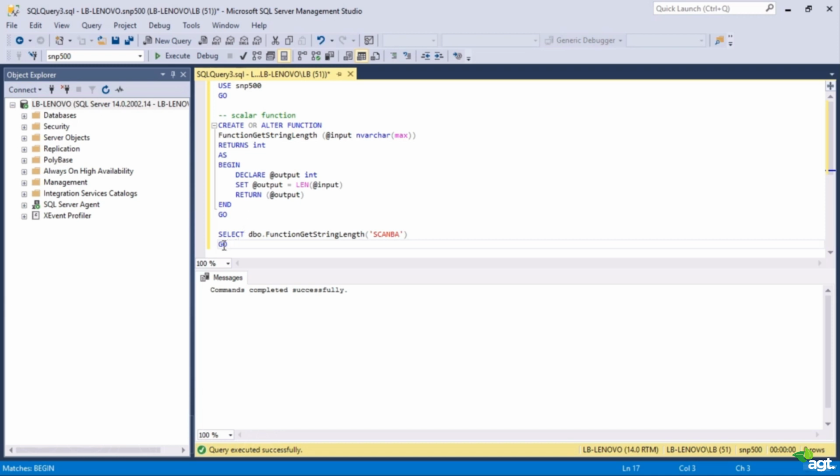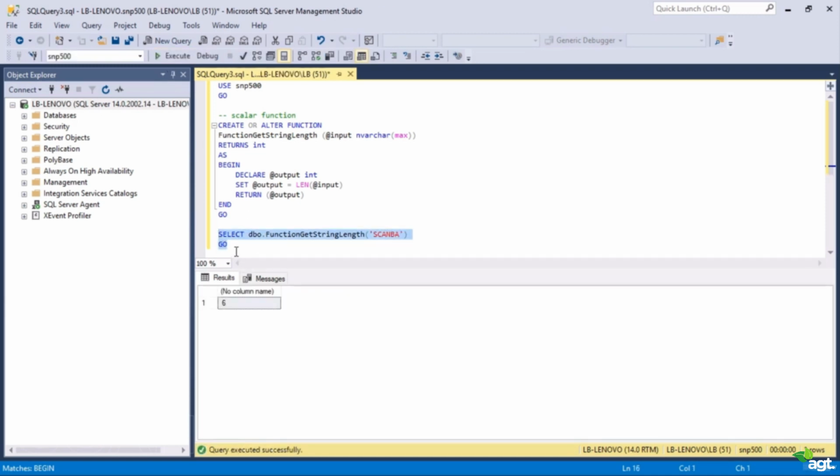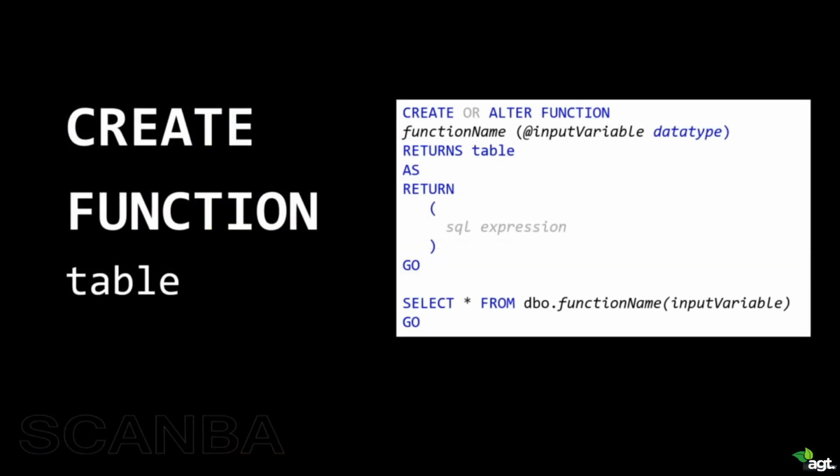Upon execution, the function returned the length of the string we specified as an input. A table custom function is similar to the scalar custom function. The only major difference is that it returns a table as an output. The SQL expression in the body of the table function has to be inside round brackets. We can retrieve data from the table custom function in the same way we work with tables using the select operator. The simplest way to think of the table function is as a view with a parameter.